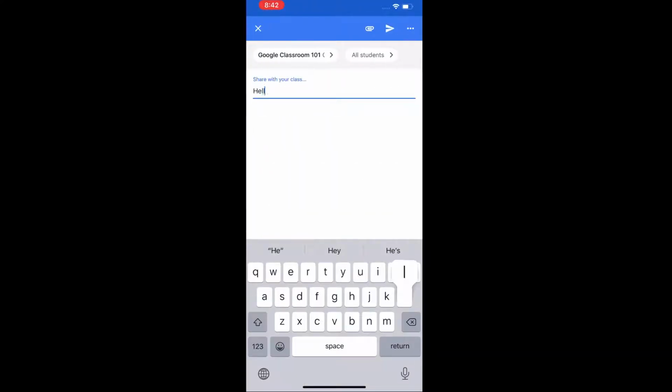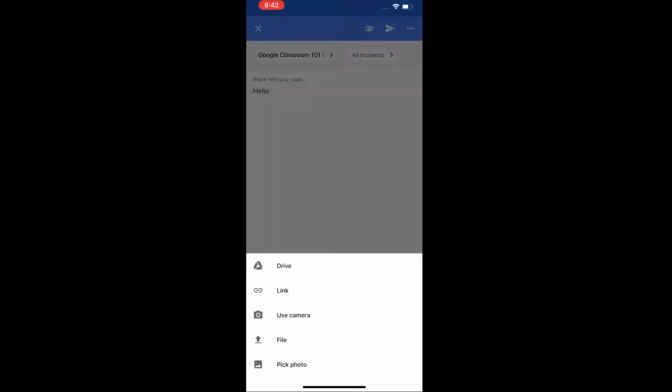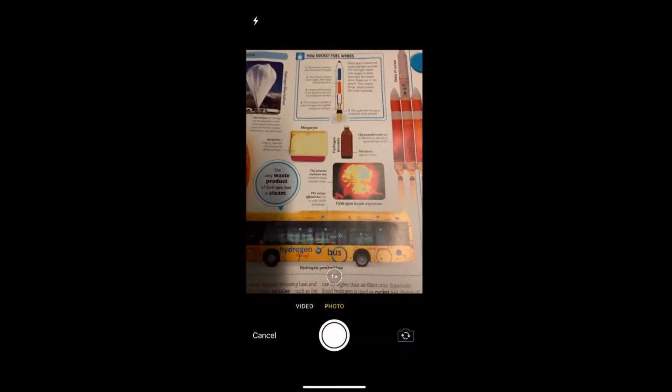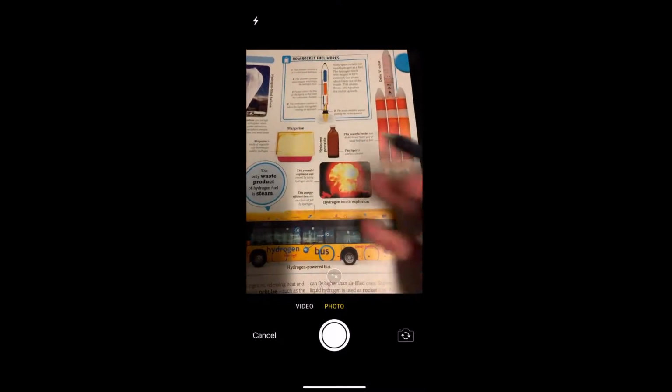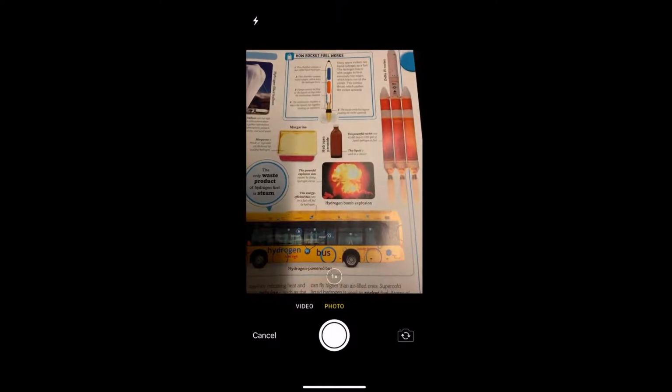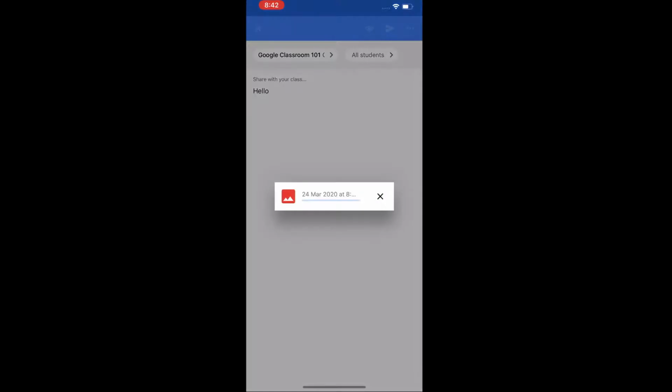I'm going to say hello again. At the top you've got your paperclip function, your send, and I think this is schedule like you do on the web. So I'm going to add the paperclip. You can add your usual slew of links and document types, and I'm going to use my camera. Here I'm still leaning over the same page of the book, but this could literally be some child's writing, whatever it is they've got on a particular screen, and then we photograph it. We could film them as well, and we upload this directly into our Google Classroom.